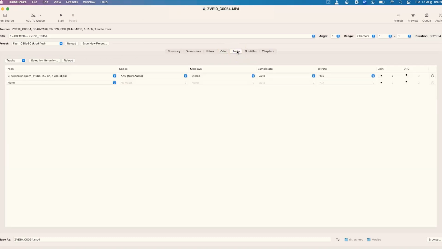The next one is the audio, which mostly I don't touch anything. This is the audio properties. Usually when you want to change the codecs, you can change. You want to change the stereotype, you can change, but I don't touch anything here.